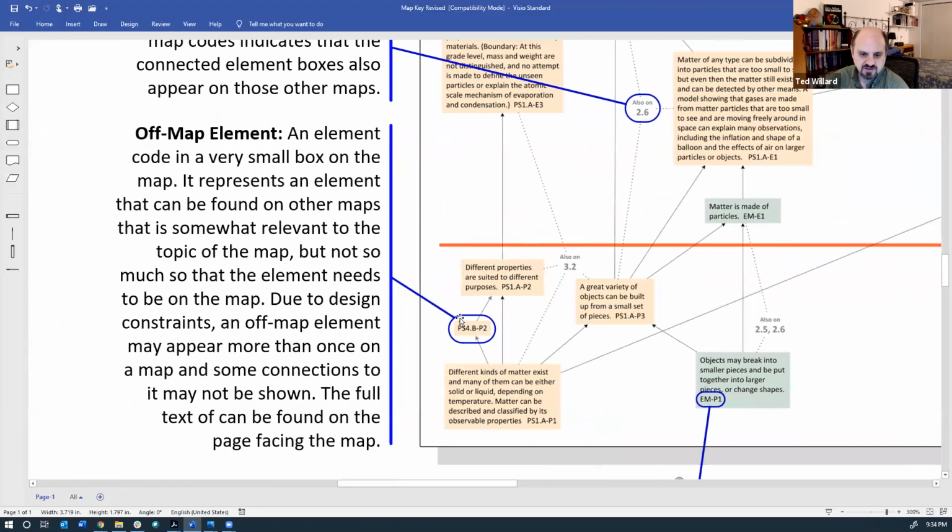There's also something known as an off-map element. And so that's what we have here, PS4B-P2. Again, we've got just the code here without the full text in it. Basically, there's a limit to how much you can fit on one map, and we want to show more connections. So off on another map, someplace in the atlas, is PS4B-P2, and we're saying that is connected, and they're connected by arrows.